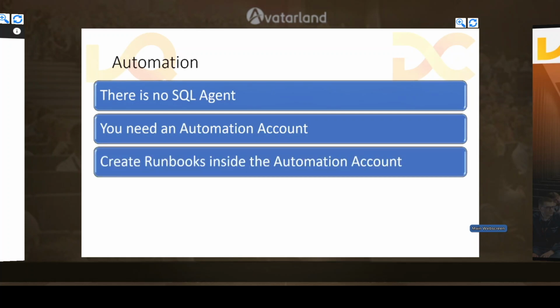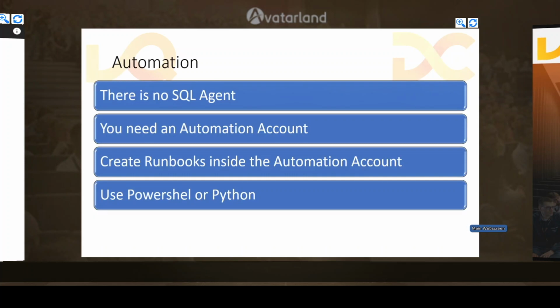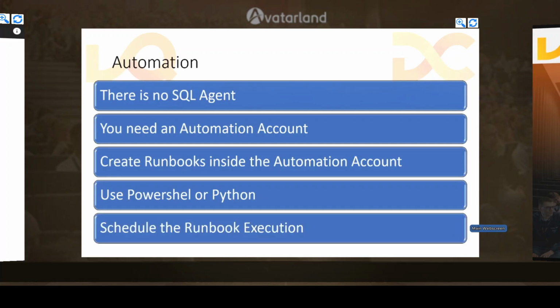We need an automation account. It's one of the very basic services that we need. And inside the automation account, we create runbooks. These runbooks will be created in PowerShell or Python. To automate tasks in SQL Server, you will need to use PowerShell or Python. That's your choice. I prefer PowerShell, but it's up to you. You can choose between PowerShell or Python to make the automation. And then you schedule the runbook execution.